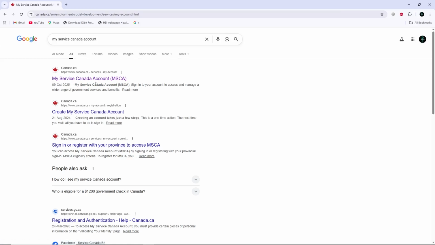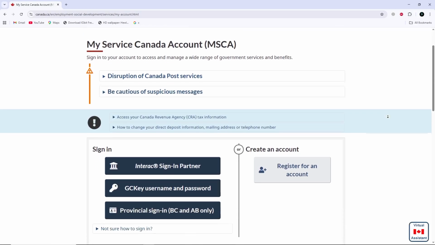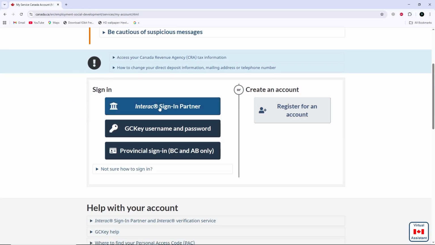Once the page opens, you will see the sign-in options. You can choose to sign in using your sign-in partner, your GC key username and password, or a provincial sign-in option if available. Select the method you normally use and carefully enter your login details. If you do not already have an account, you can also register by following the instructions on the screen.